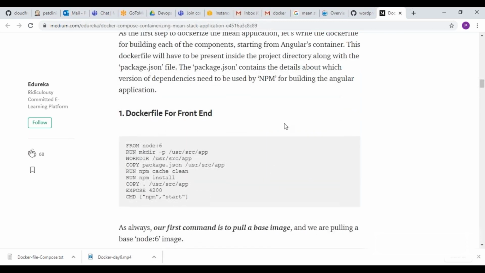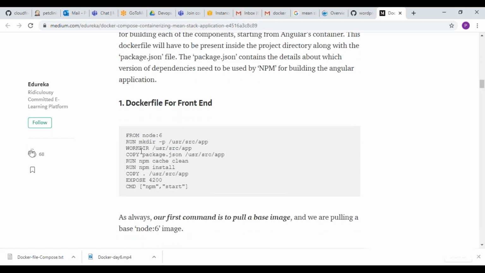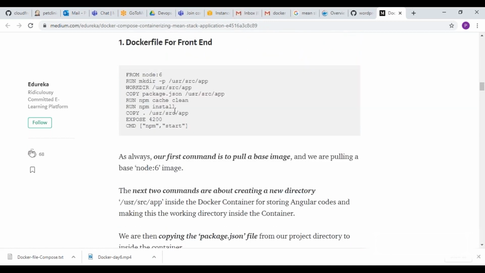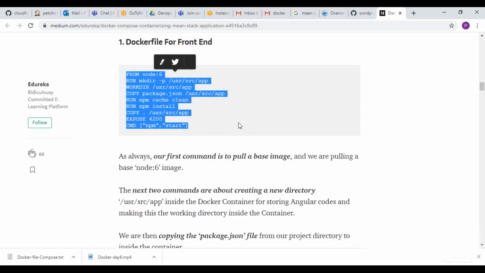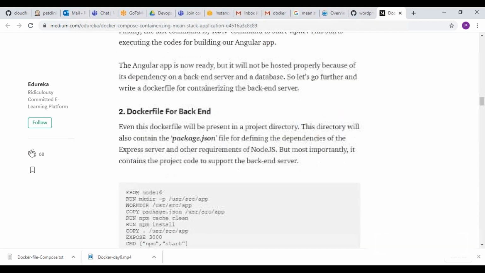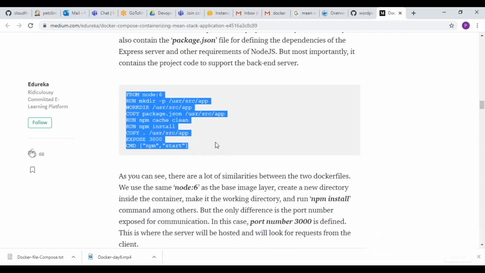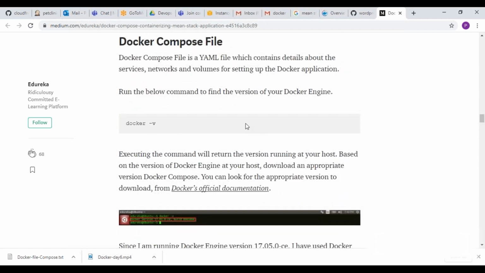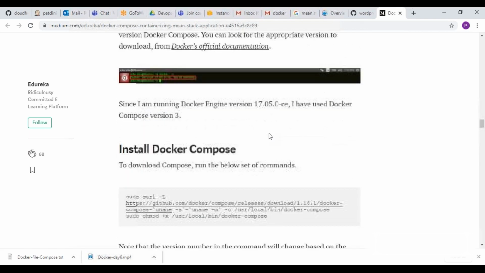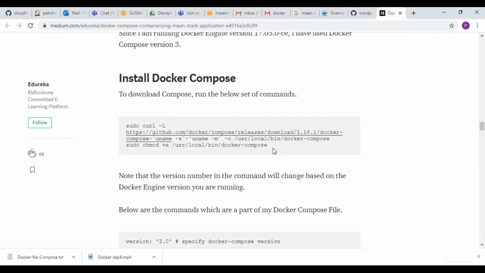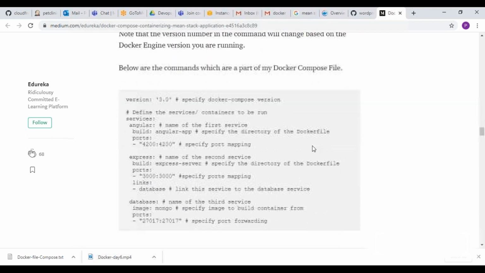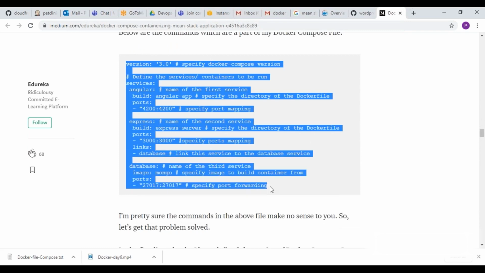So if you want to create them individually, then you should have three different Dockerfiles, and these are the Dockerfiles we can use. Okay, so this is another Dockerfile. But if you use Docker Compose, by default Docker Compose will not be available, so you need to install it. We can use this command to install Docker Compose, and then this is the simple file to configure all these three containers.